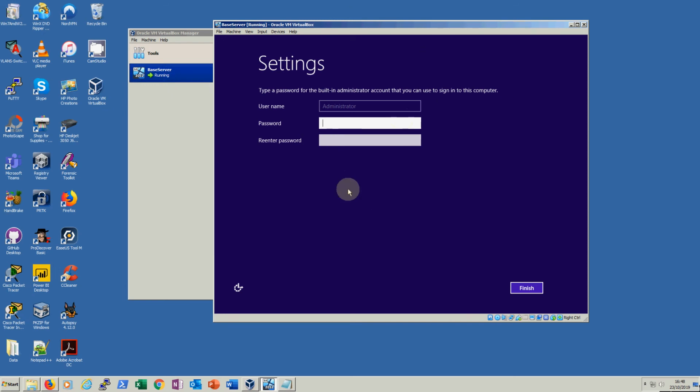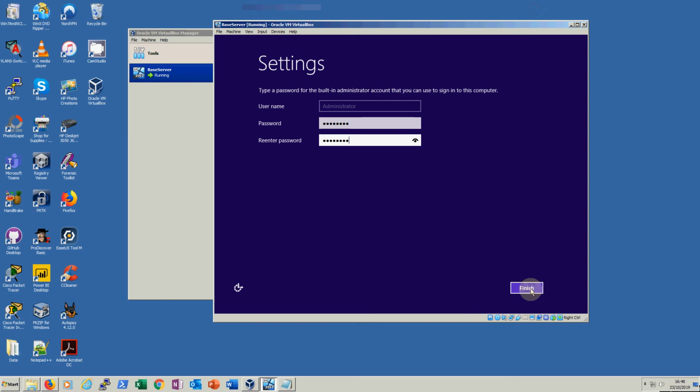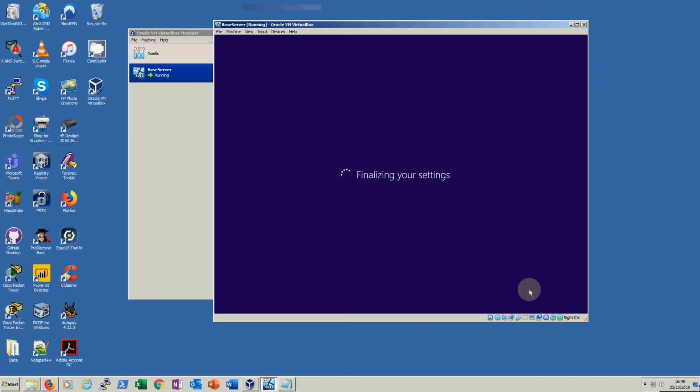After the initial install is done, the computer will restart and show you this screen. Type a password for the built-in administrator account that you can use to sign into this computer. Every Windows server will have a built-in administrator, and you put your password in. Confirm your password, and just in case you're wondering, this is the password that I've used. Capital P, small a, 55w.rd. That's the password I've used, and you click finish to finalize your settings.